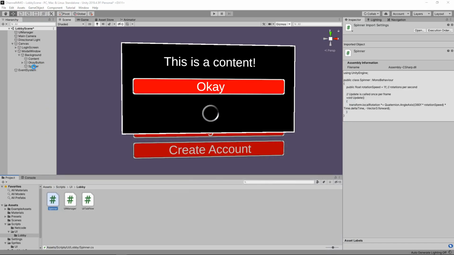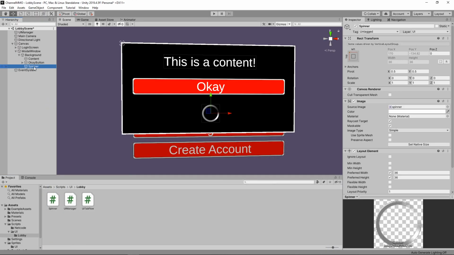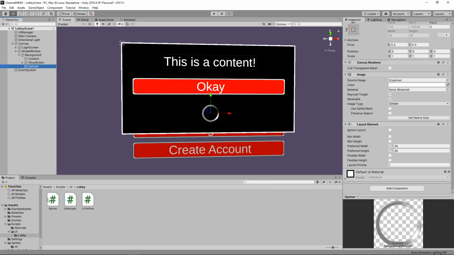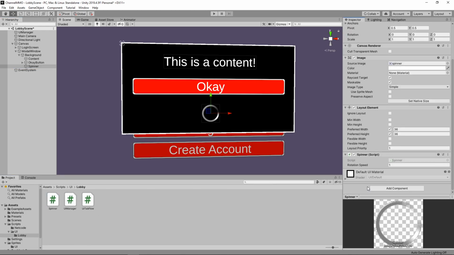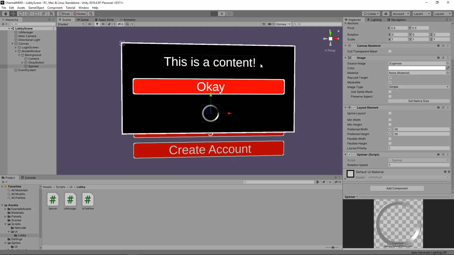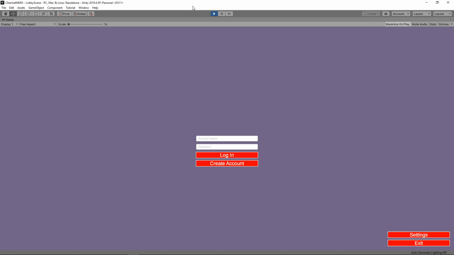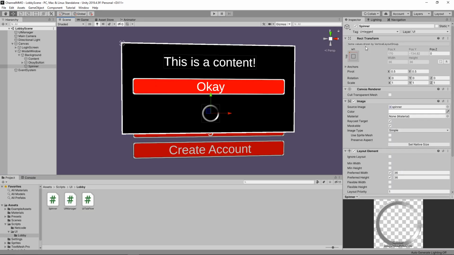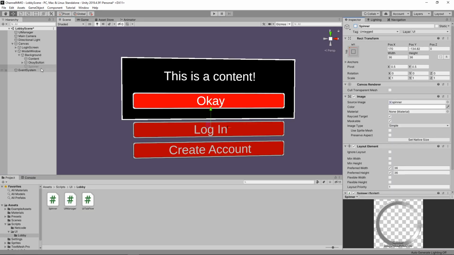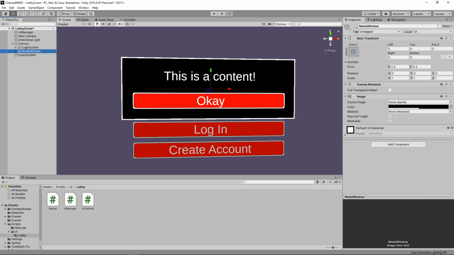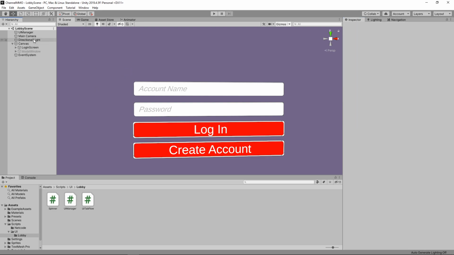So we'll just attach that script to the spinner object as soon as it compiles. We'll toss that in right here. Rotation speed at 1. And then if we run this, we should see that spinning. And then if we hit the OK button, yep, it's spinning. And if we hit the OK button, it should close. Perfect. So we will set the spinner by default to be disabled. And then we will set the modal window by default to be disabled.